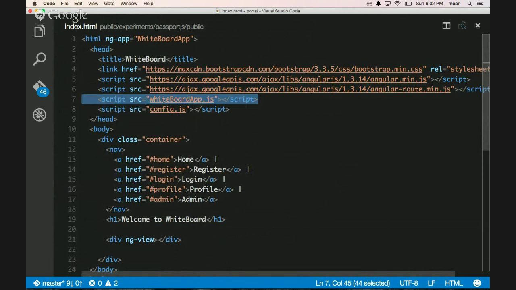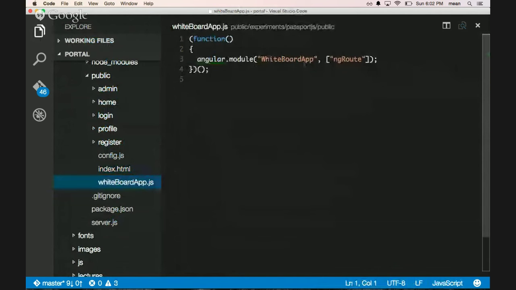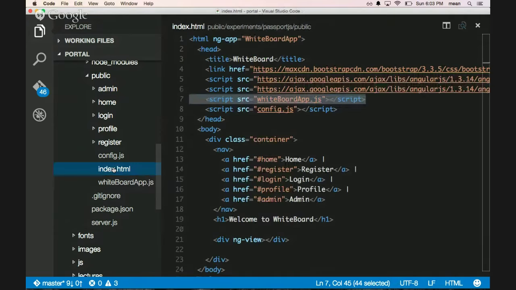Our application is implemented under this JavaScript file called whiteboard app.js, which is this one right here. The only thing that it does is declare the application. It gives it the name of the main module, and it says that it depends on one other module called the ngRoute module. Note that this name of the module, as you might know, has to match the declaration of the ng-app, or the declaration of the actual application up here.